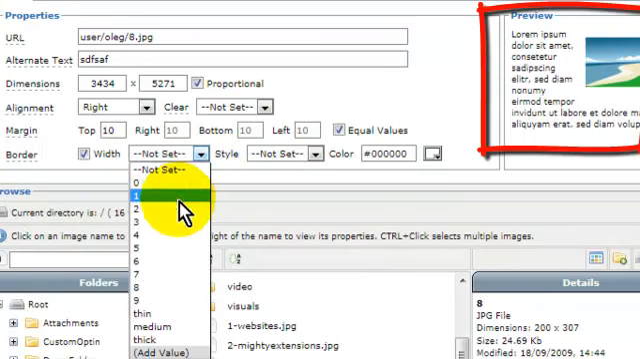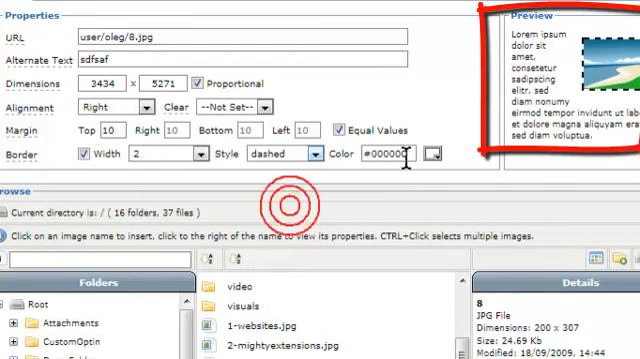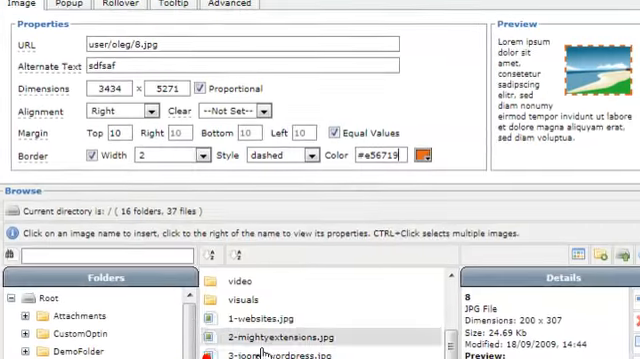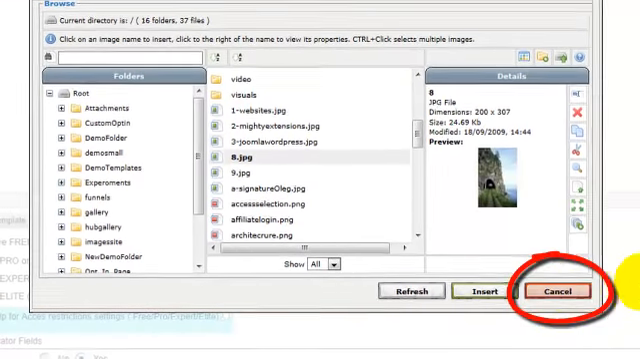You can select the border's thickness or its style. You can make the border solid or a series of dashes. You can even select the color of the border. If you select Cancel, it will cancel all the manipulations that you've done with that image.